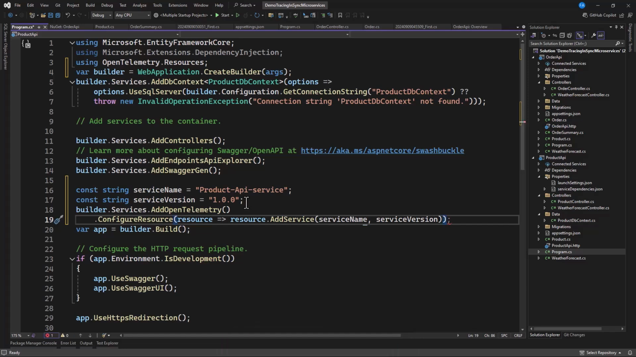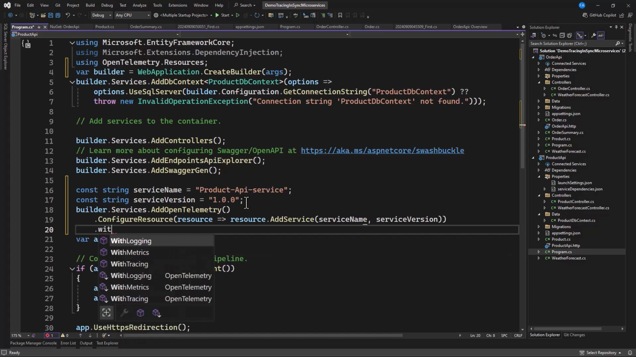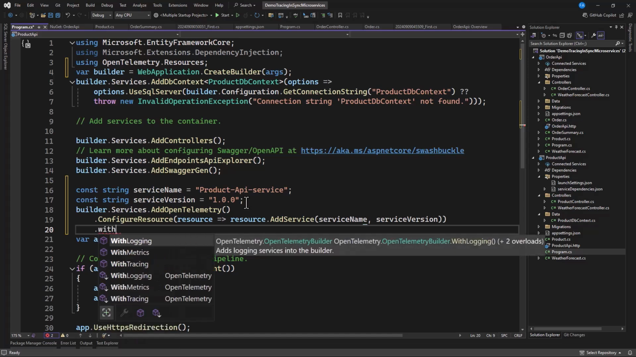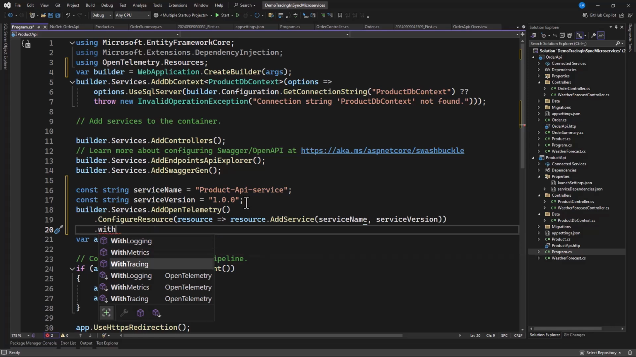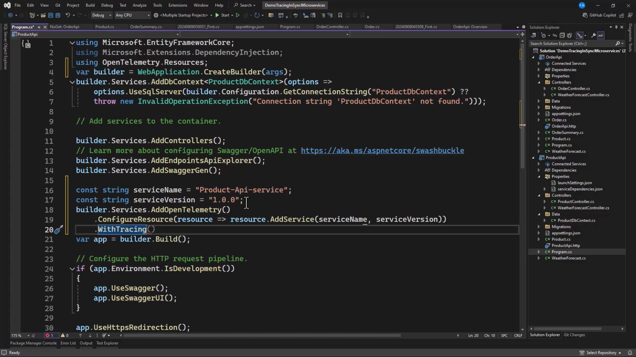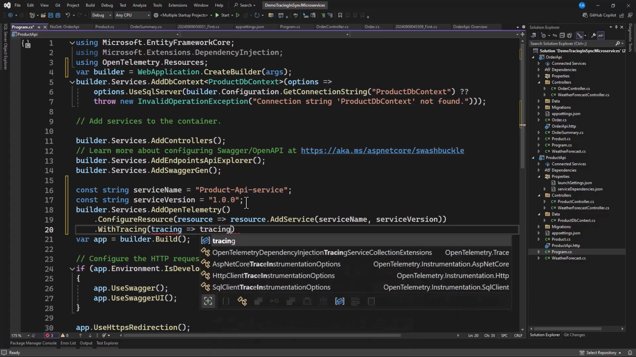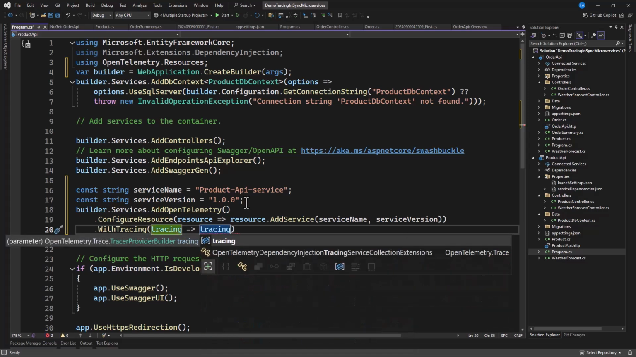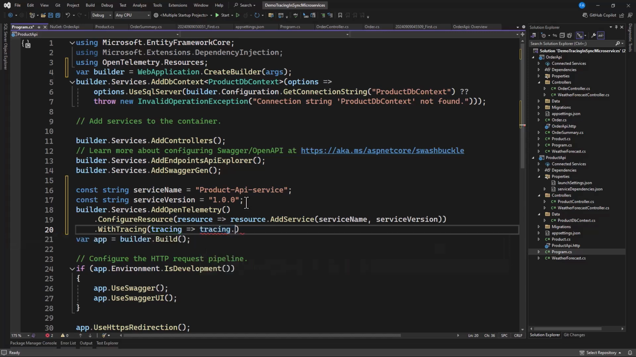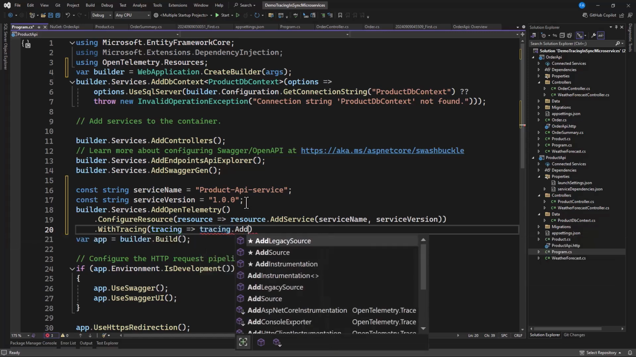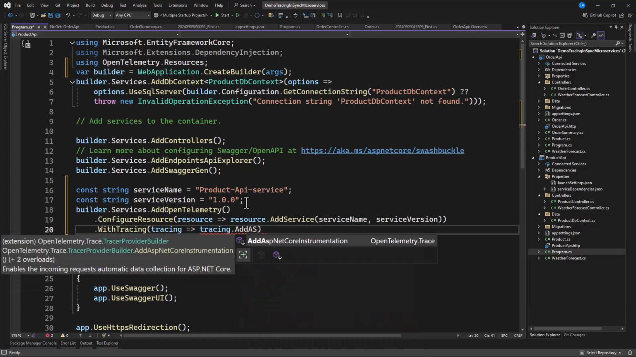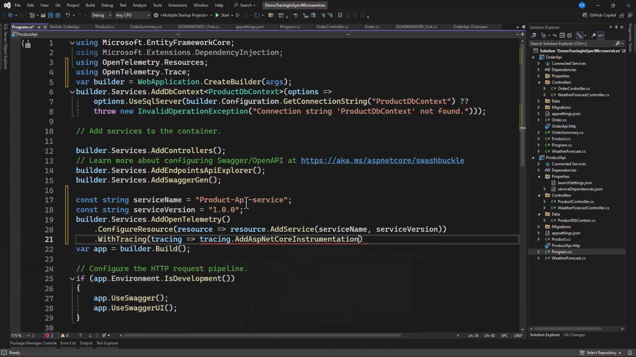Let's go and add WithTracing. So you can see we have WithLogging, WithMetrics, WithTracing. We want to focus today on tracing. Now with tracing, we need to provide an option as well. So we say tracing. Now with this tracing, we can have access to tracing dot then AddAspNetCoreInstrumentation. Let me put this in a new line.